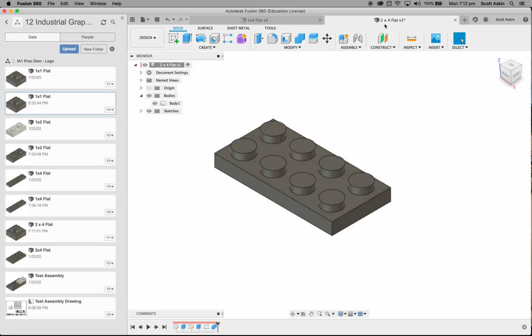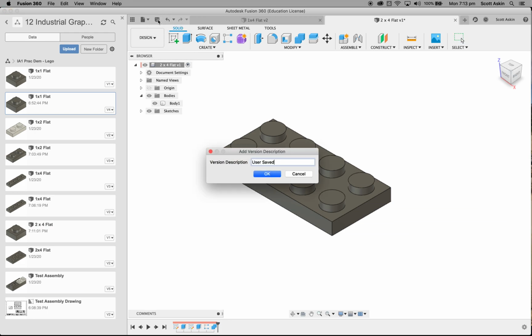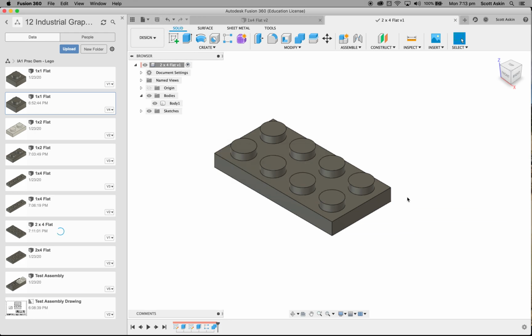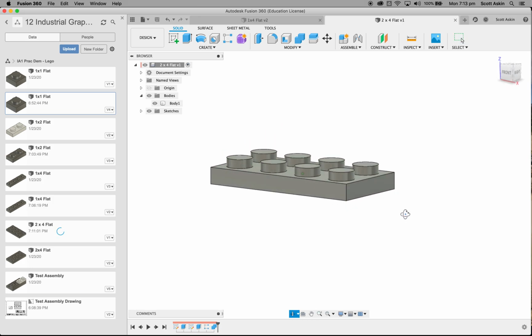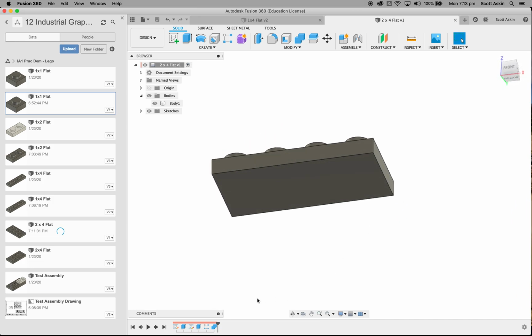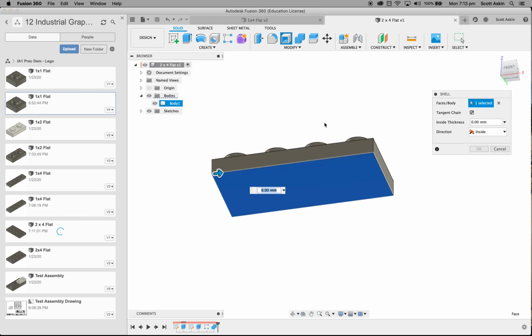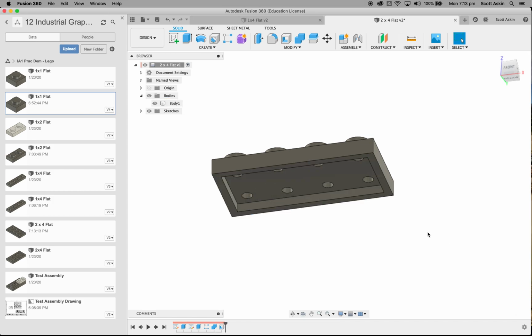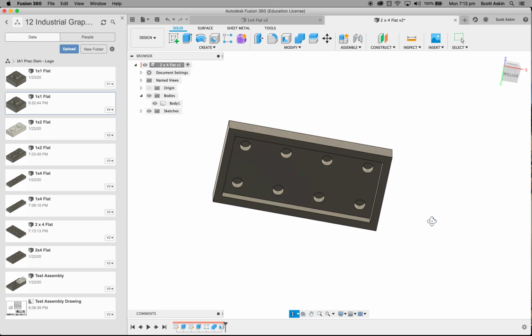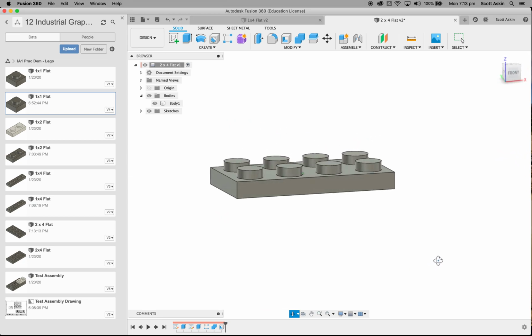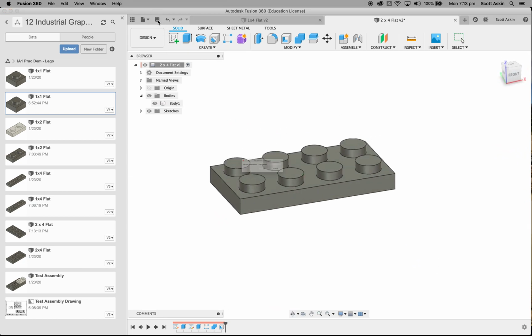We now have our 2x4 or 4x2 flat. Make sure you click on save, and also shell. So I better hit shift and rotate this around. Don't forget to shell it. Select the bottom surface, click on the shell tool, type the distance in of 1.45 and click OK. Righto, so there's your 2x4 flat ready to go. Click on save and off you go.